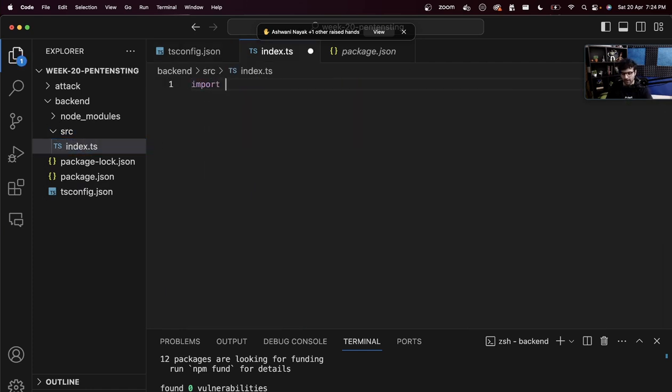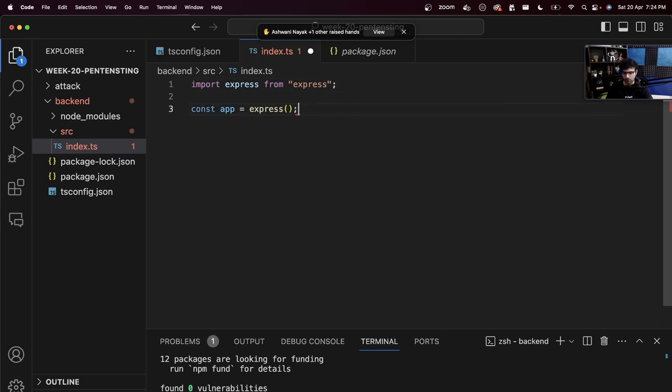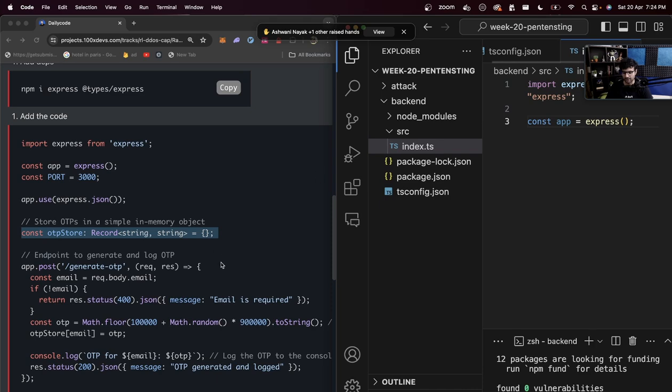I can write the code by hand as well. Import express from express and go from there. But we've already written the code, so I'm going to copy it. Feel free to choose which one you want to do. But yeah, this has already the code.